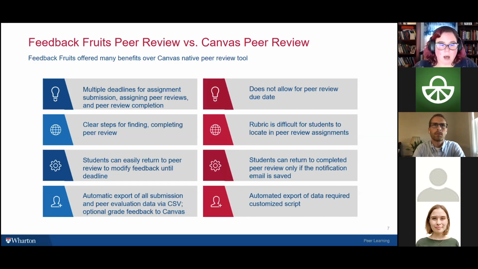In particular, Feedback Fruits offered the support for multiple deadlines that we were looking for. It offered students a clear set of steps for finding and completing the peer review. It allowed the ability to export the data of students' peer reviews without having to develop something internally to export that peer review rubric data via API. And finally, it also allowed students the ability to really easily return to the peer review.